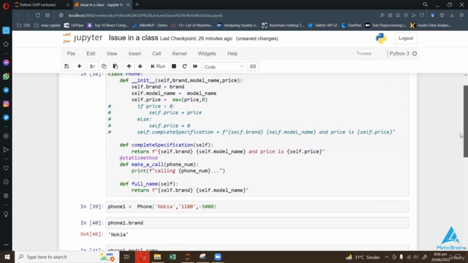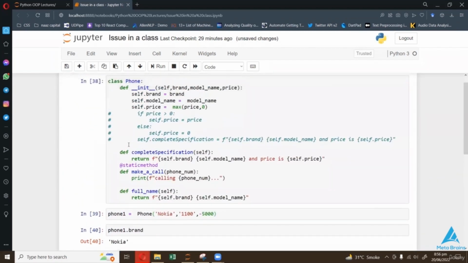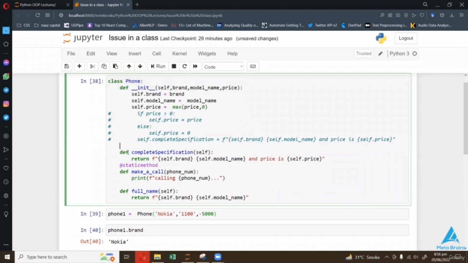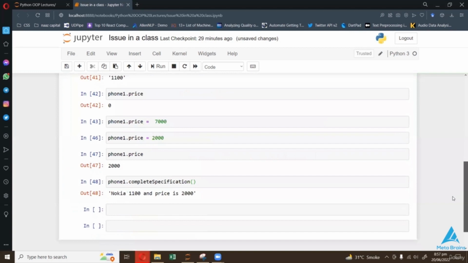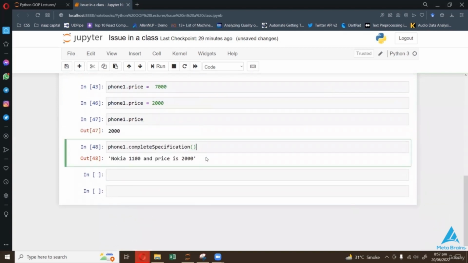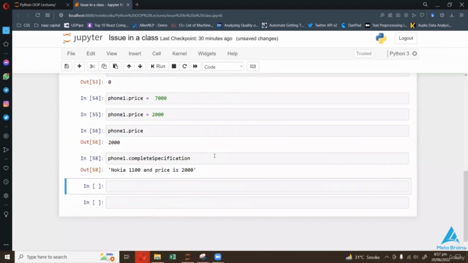This is a common issue that occurs in programming, and it causes unwanted behavior in the program. That's why we've created a function here which will update the value of the price. We also have a second technique to solve this issue. We can use the property method here, the @property. It will change this function into a property. It means that we don't have to use any parentheses here. I can write phone1.complete_specification as an attribute like this. Now run the whole code and check if it works or not. Yeah, it's working perfectly.